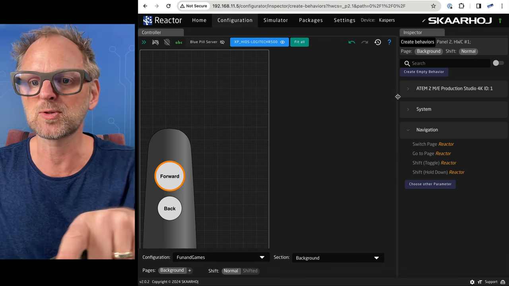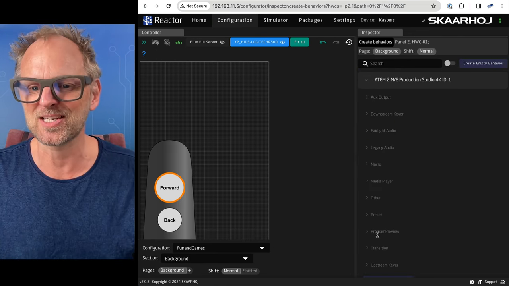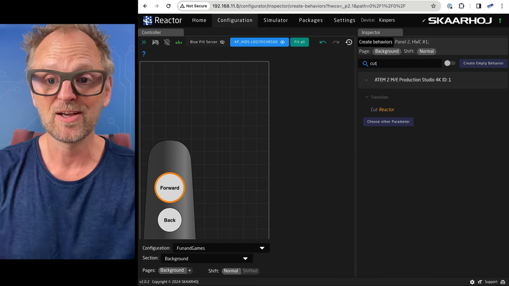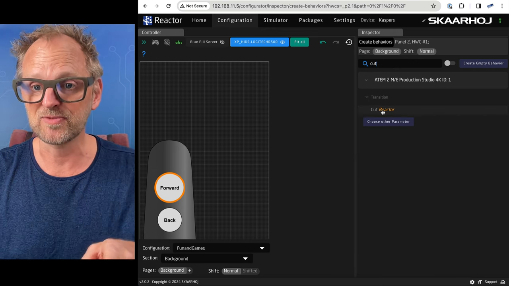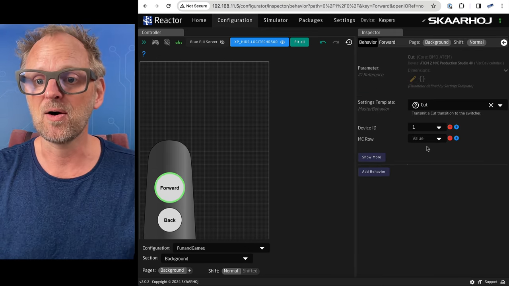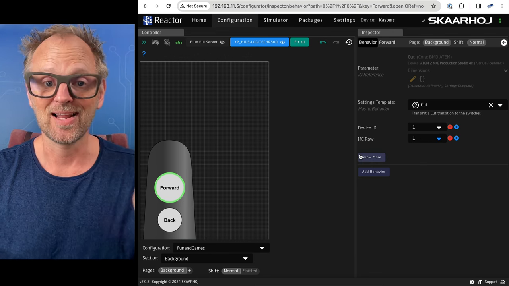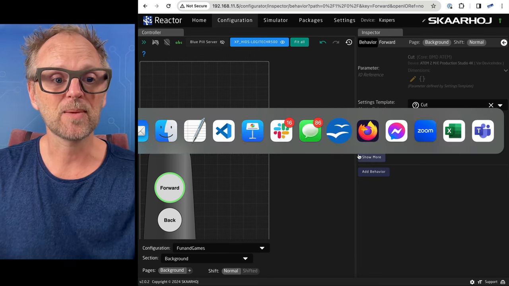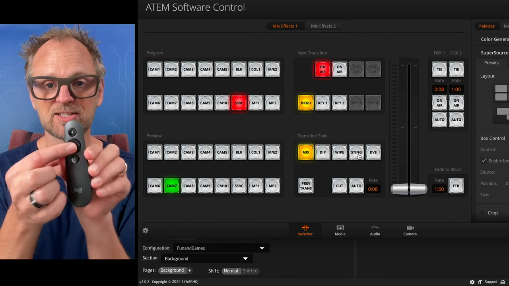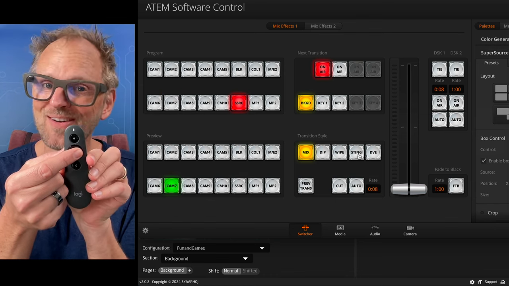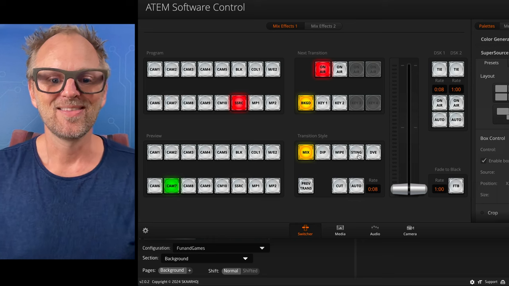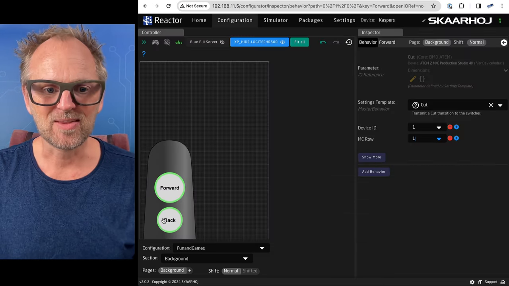We have the ATEM switcher over here on the right side. We can expand that one. We can search for cut. So let's just do that. And we find it right there. We'll just click it. And now I just need to select my ME row, and I should be good to go. Let's just bring up the ATEM software control and then let's try this button. Wow, it worked straight away. That's really, really cool.